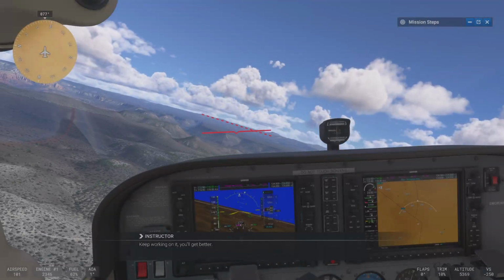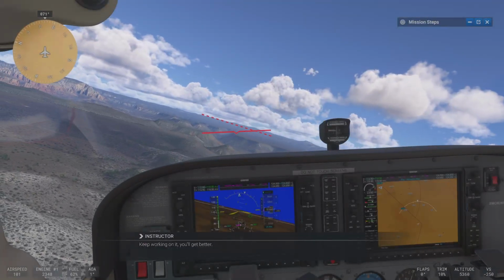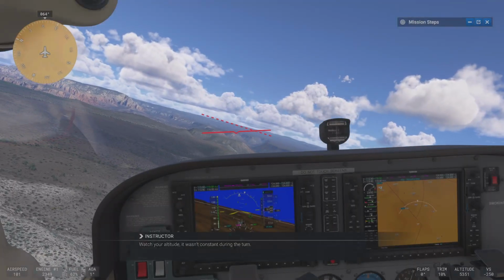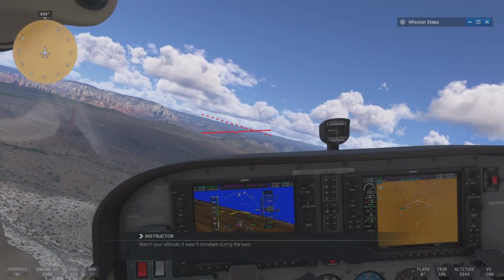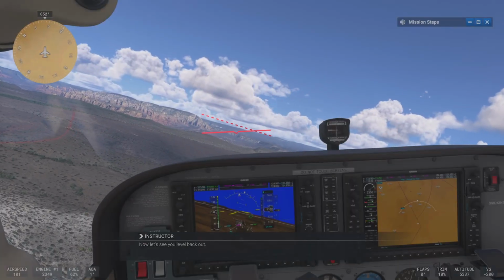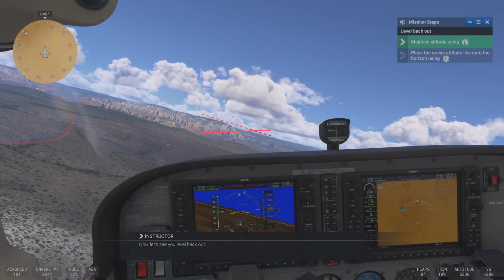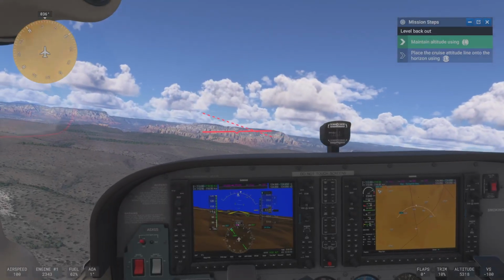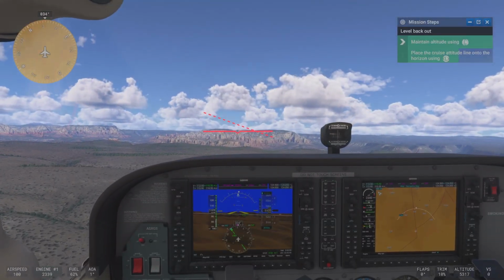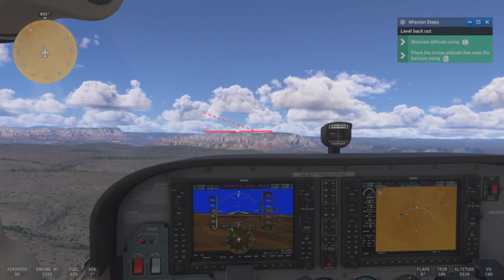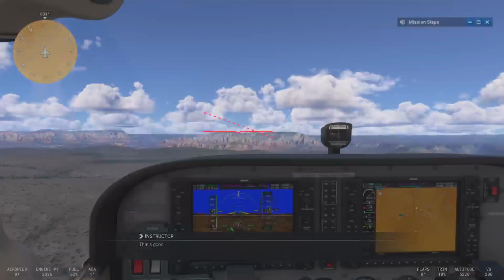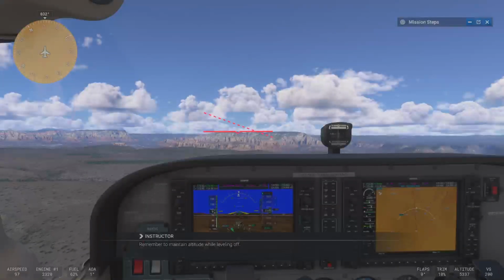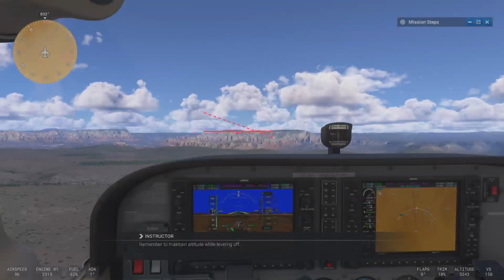Keep working on it, you'll get better. Watch your altitude. It wasn't constant during the turn. Now, let's see you level back out. That's good. Remember to maintain altitude while leveling off.